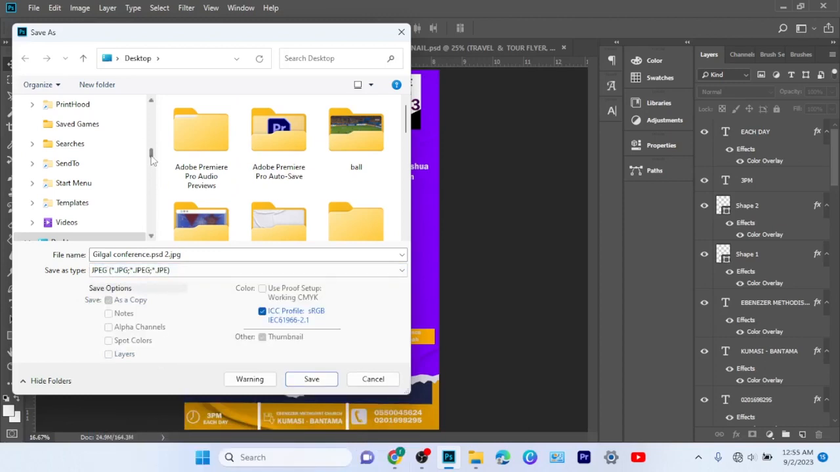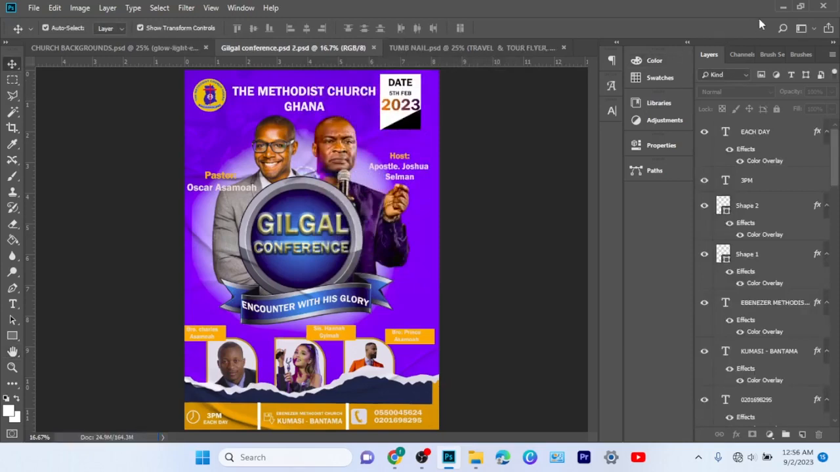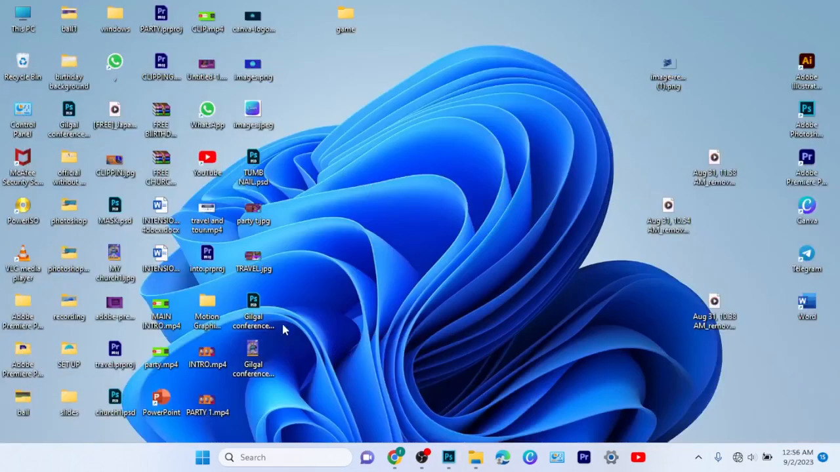So if you save a work in PSD and you send it to your phone, you can't view it unless you save it in JPEG format. And in JPEG format we have two types, so make sure you select the first one, then choose the background color. So that is how it goes. And you can also save your work in TIFF. So if you save your work in TIFF, make sure you select the JPEG as well. So that is how we save a work in Photoshop.